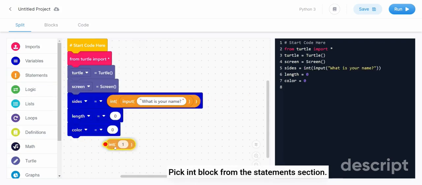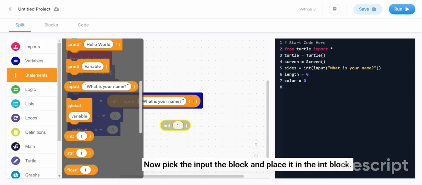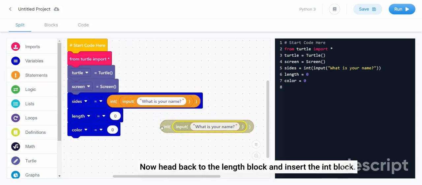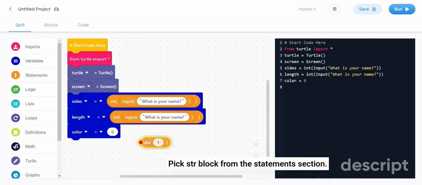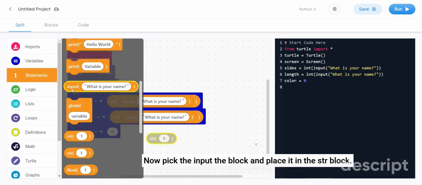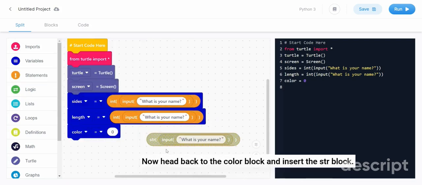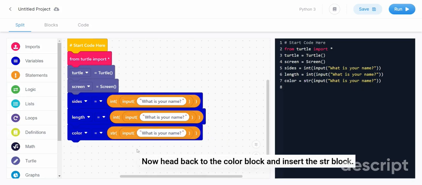Pick int block from the statements section. Now pick the input block and place it in the int block. Now head back to the length block and insert the int block. Pick str block from the statements section. Now pick the input block and place it in the str block. Now head back to the color block and insert the str block.